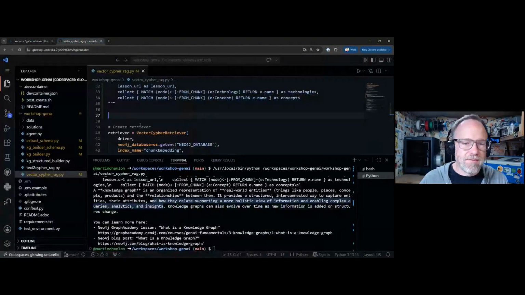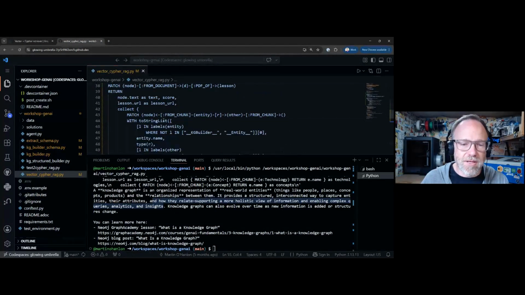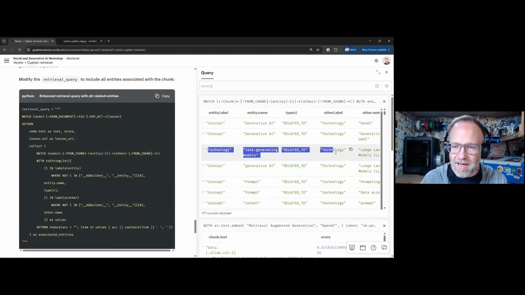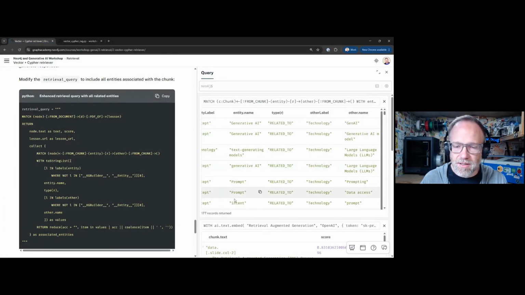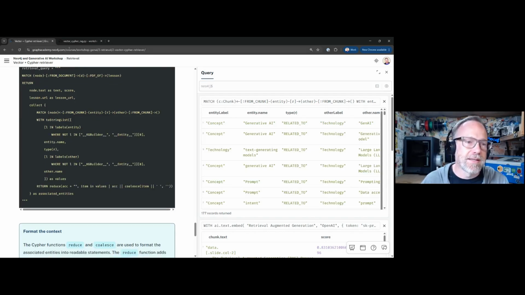An even more sophisticated retrieval query uses that information and a knowledge graph to generate this idea of how entities are related to each other. If we look at these, we can see that they are essentially facts. So the concept of generative AI is related to the technology of large language models. They're essentially generated facts from our unstructured data.